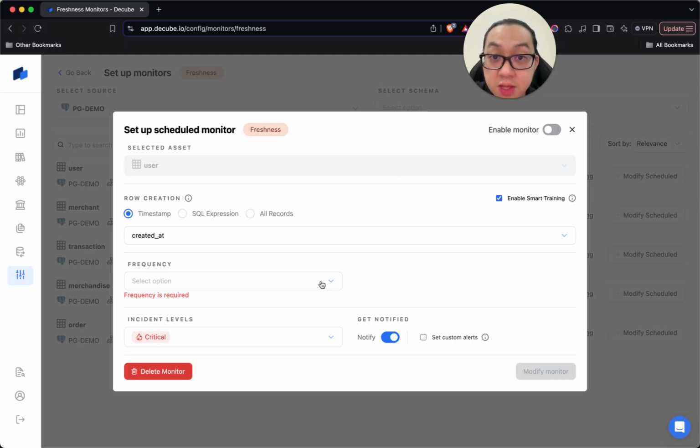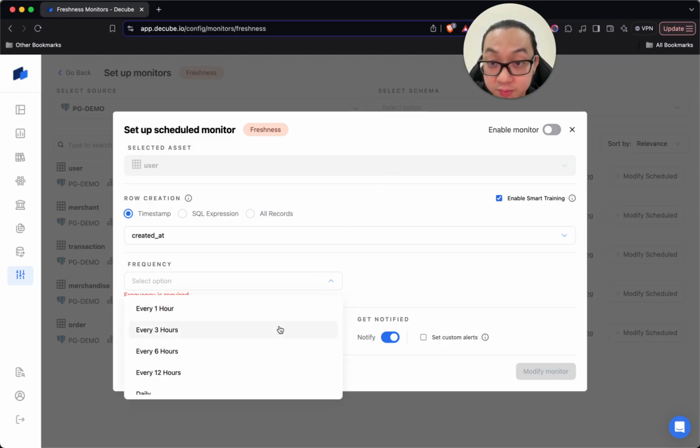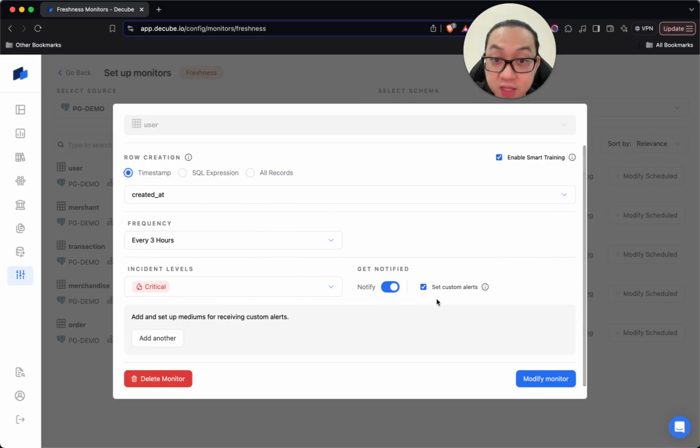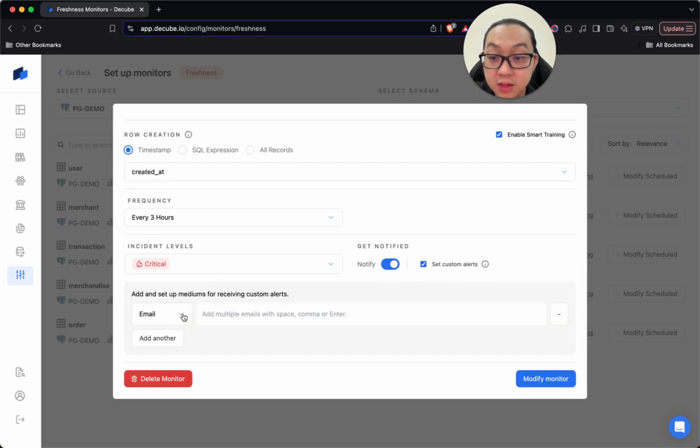Next, we'll determine the monitoring frequency and assign an incident level, which is critical in this case. And this will help teams to prioritize incidents based on their significance. Custom alerts can also be configured for each monitor, providing tailored notifications for enhanced oversight. You can add alerts through email, Slack, or Teams.